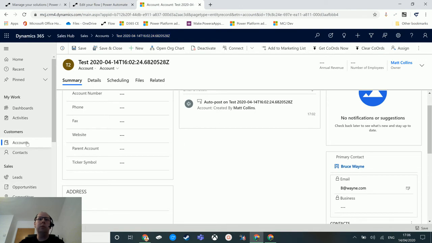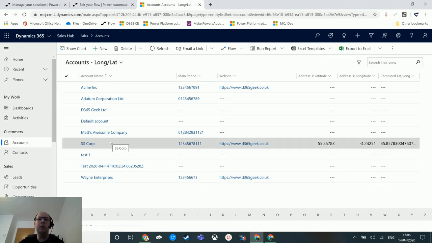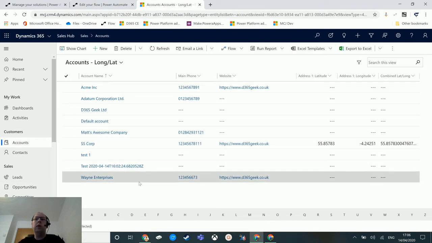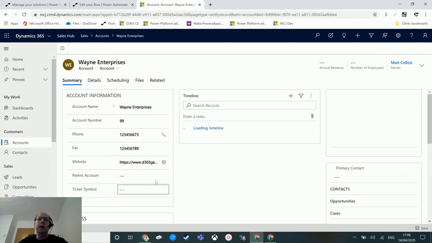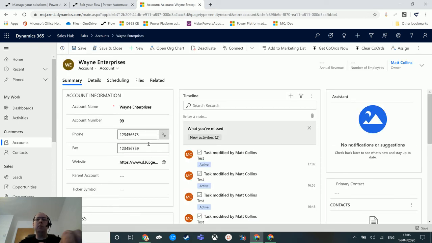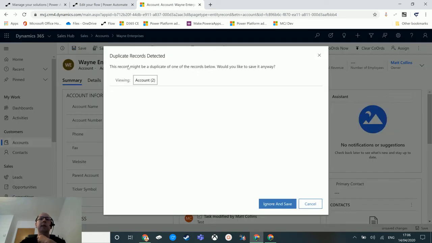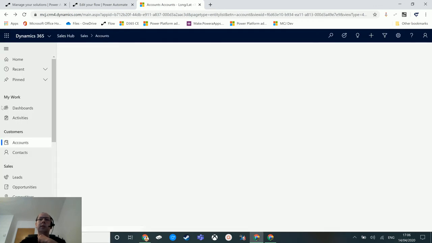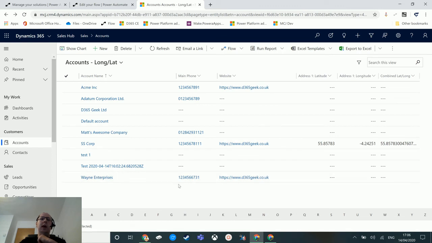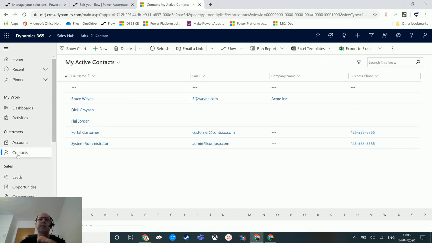So what we'll do is we'll go back to our main page. We'll choose Wayne Enterprises, and we'll update the telephone number. We'll put maybe a 1 on the end of it, and we'll hit save and close. Ignore and save. I know the duplicates is fine. And that's all we need. And then we can go over to contacts.